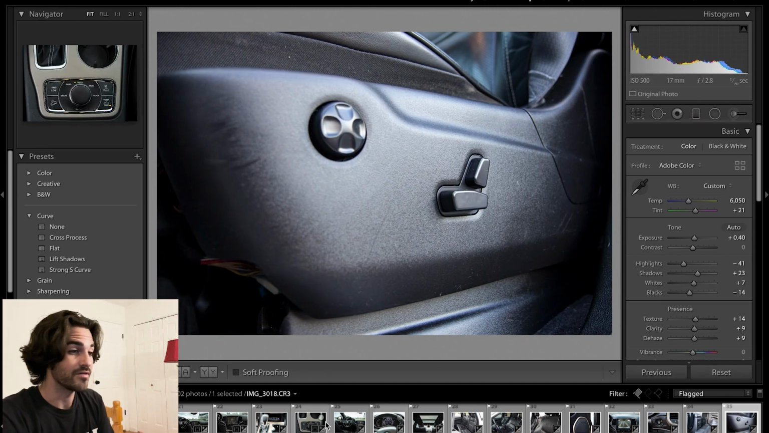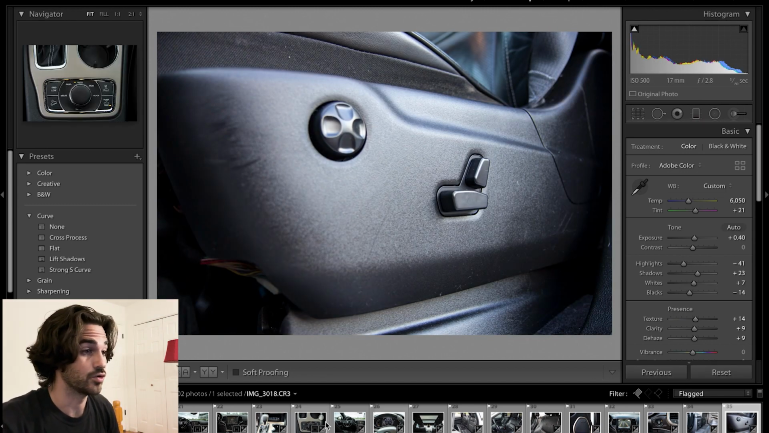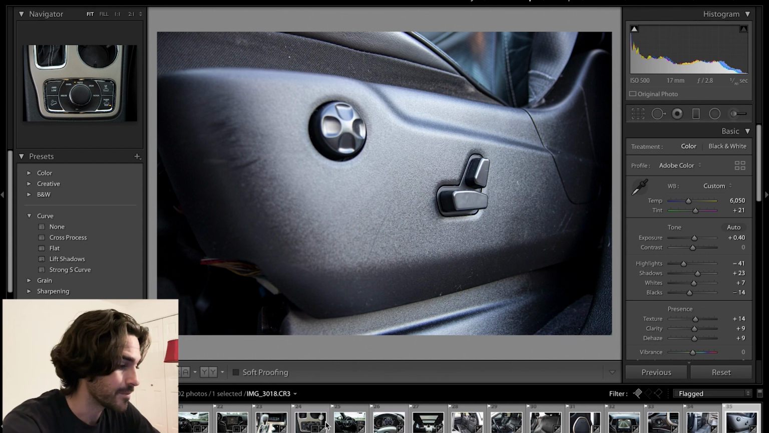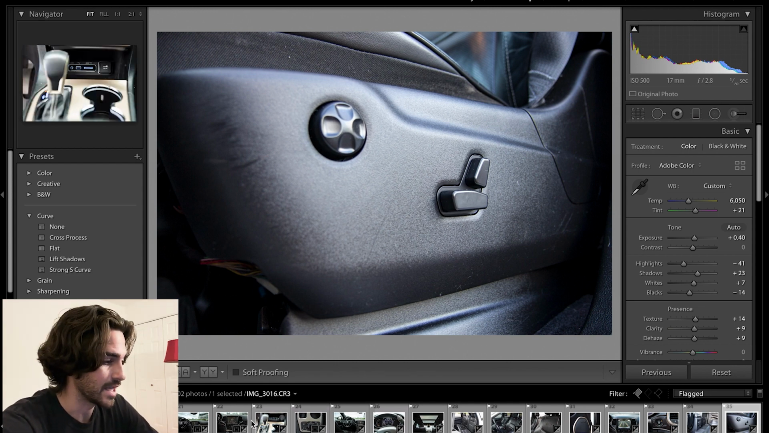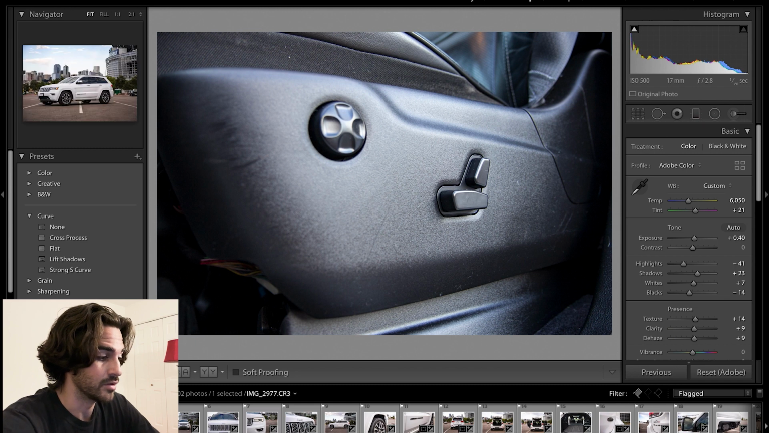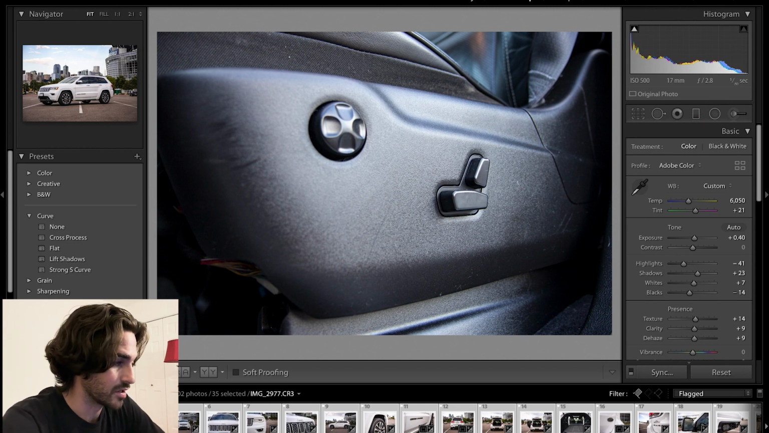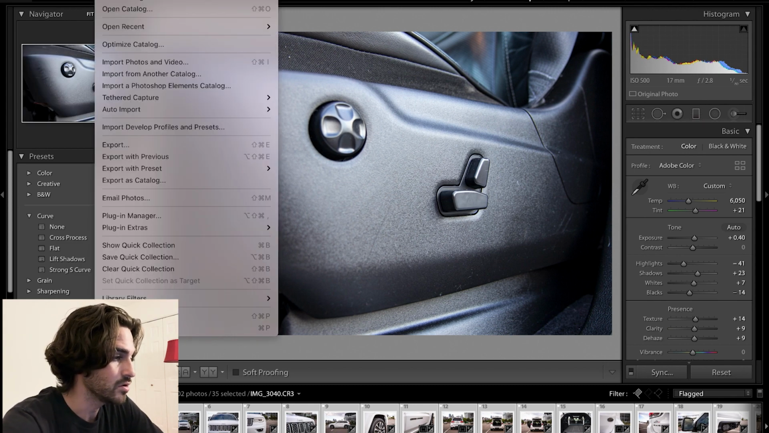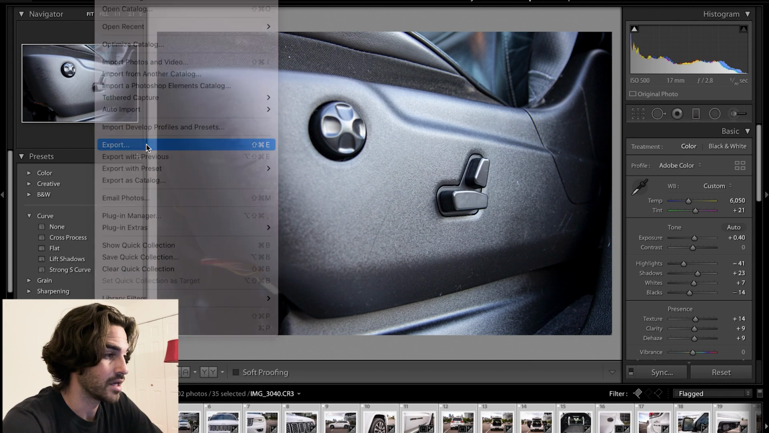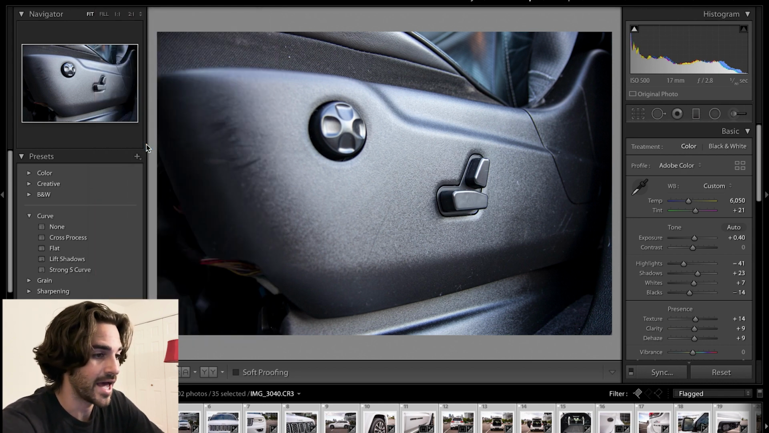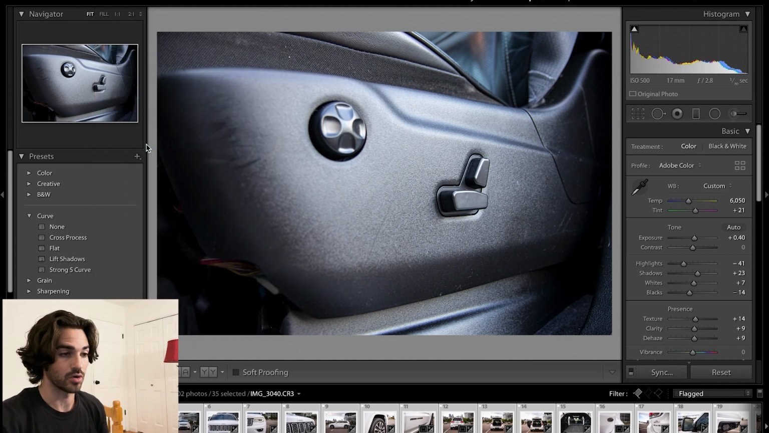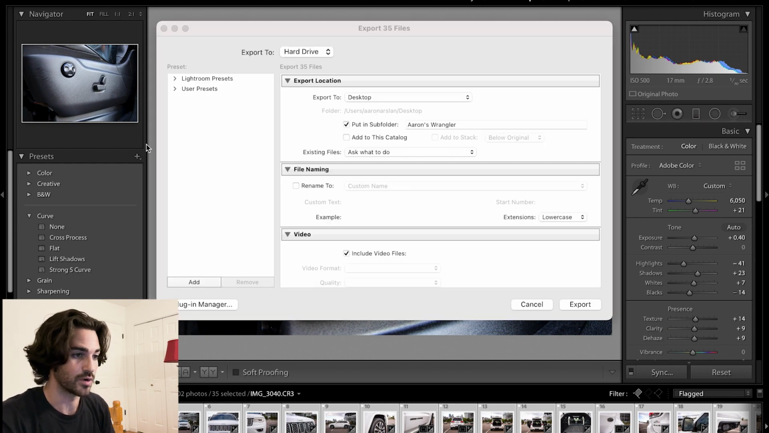All right, and so there you have it. That's how I edit all the photos for my Turo listing. The last step is you're just gonna go and select all the photos, and you can do that by holding shift and then selecting the last photo in the album. And then you're gonna go up to file and export. So once you do that, you'll be able to export all of your photos straight to wherever you would like.